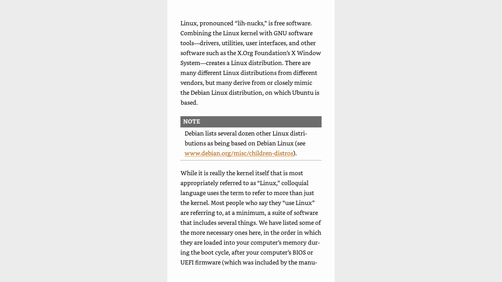So Linux is free software. And when you combine the Linux kernel and the GNU software tools that include drivers, utilities, user interfaces, and other software such as X.org Foundation's X Windows system, that creates a Linux distribution. There are many different Linux distributions from different vendors, but many are based on the Debian Linux distribution, and Ubuntu is one of them. Now, Debian lists several dozen other Linux distributions as being based on Debian Linux, and you can see the link here.